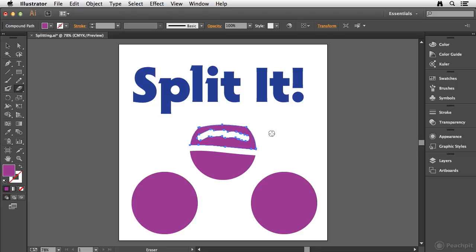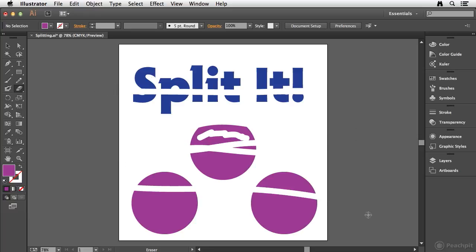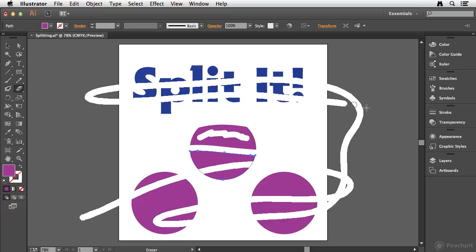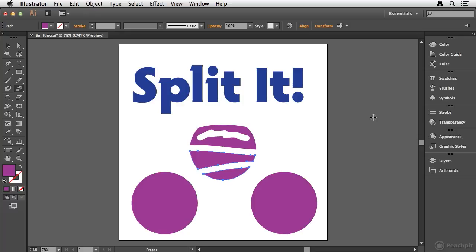Now, if you don't have anything selected and you drag with this tool, it'll obliterate anything in its path. So you want to keep that in mind when using the eraser tool. I'm just going to undo that. And what you want to keep in mind is that if you select an object, then it's only going to modify that selected object and nothing else. But if you have nothing selected, it's just going to obliterate everything.